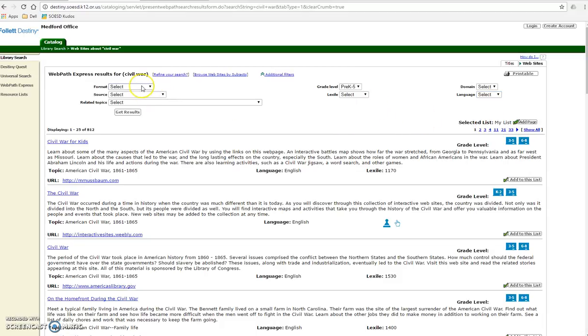I can also filter by the format, so if I only want things that maybe have a video or that are a biography or something like that, I can do that there. And by source, so if I'm looking for encyclopedia content or a map and atlas. So you can see how thorough the filtering capabilities are.